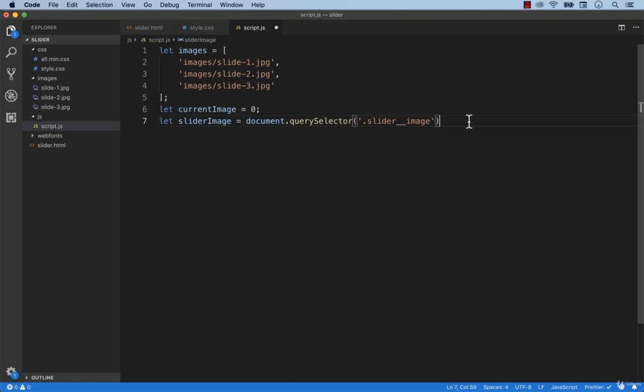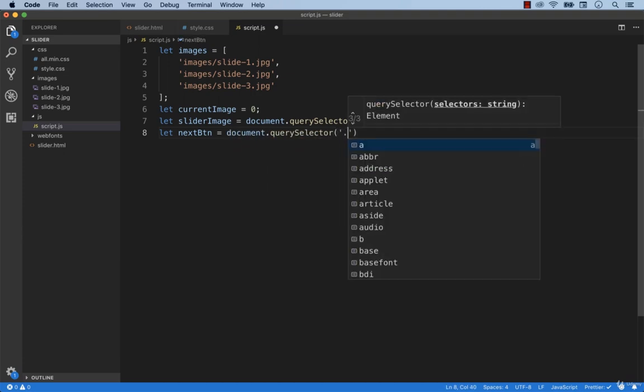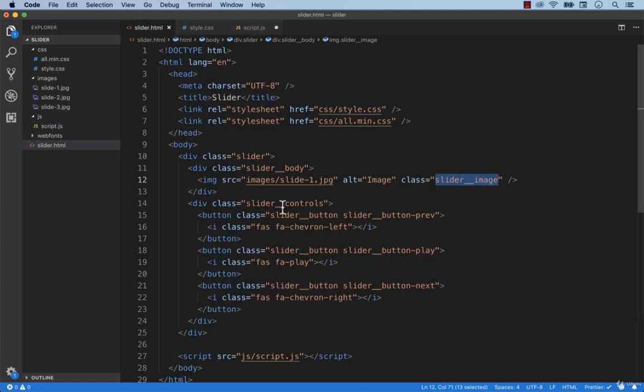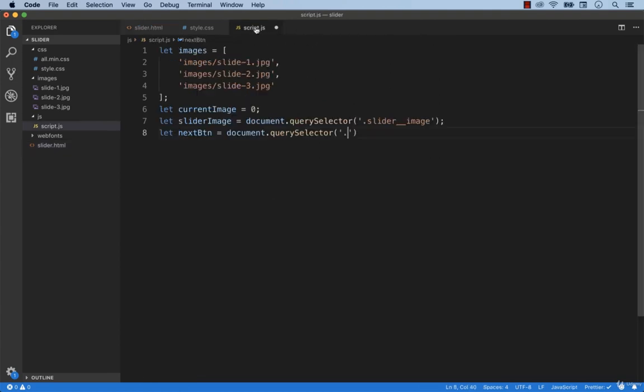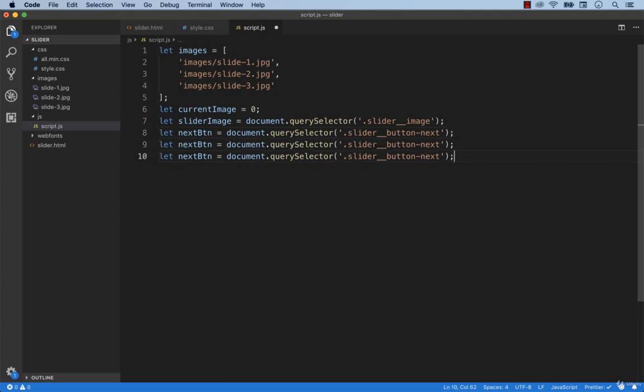The next thing that we need to do is to search for all 3 buttons. To do this, we type in let nextBTN equals document.querySelector. Let's see which class this button has. Okay, it is slider button next. Now, we duplicate the line 2 more times and change next to prev here and here. Then change next to play for the play button.